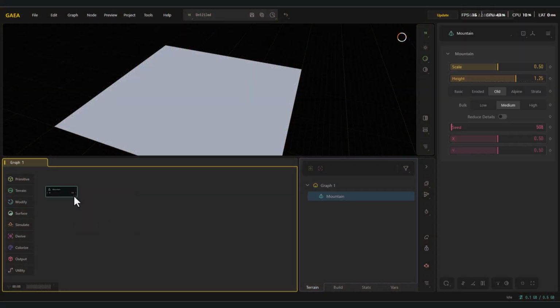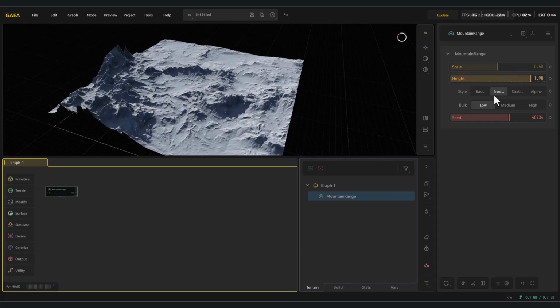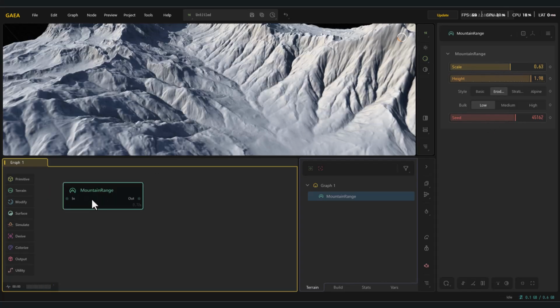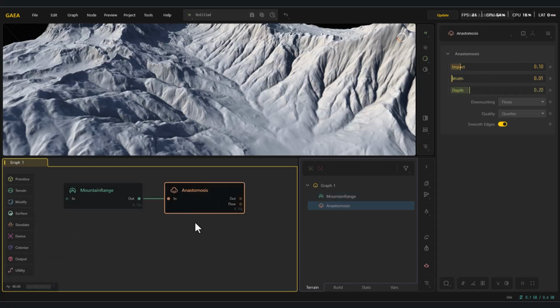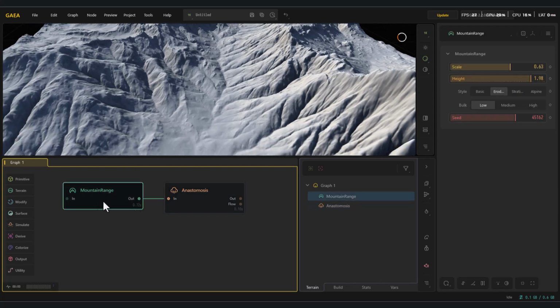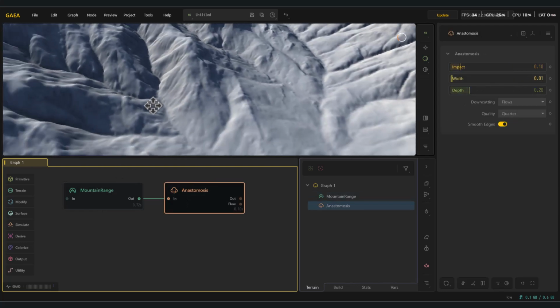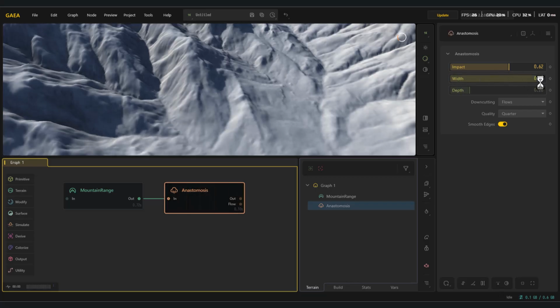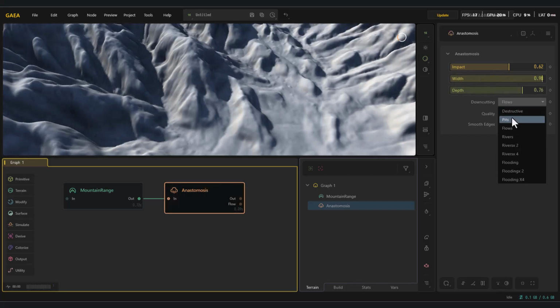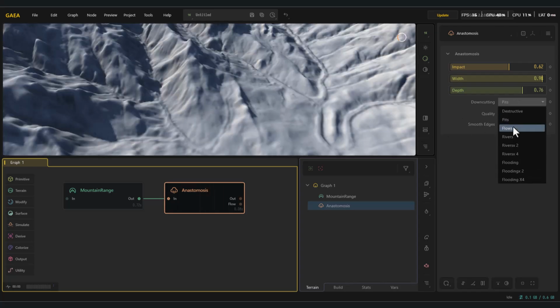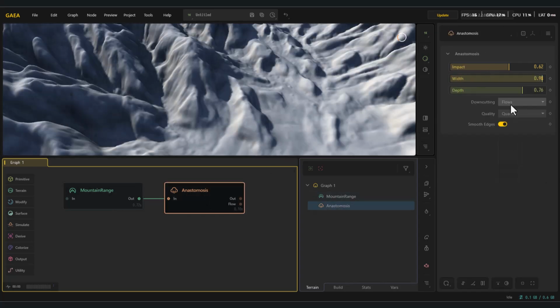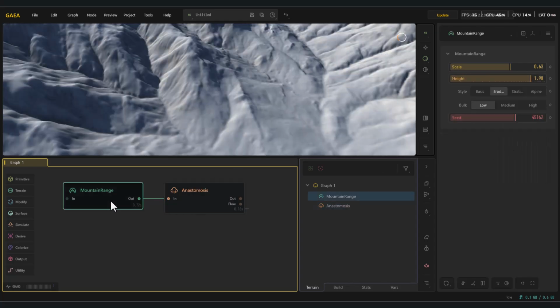The first node is Anatomies. The Anatomies node simulates predefined terrain types based on real-world landform archetypes. It acts like a terrain generator with built-in natural logic, letting you build highly realistic base terrains with minimal setup. As you can see, it can add more depth to the existing details and enhance them with different modes.